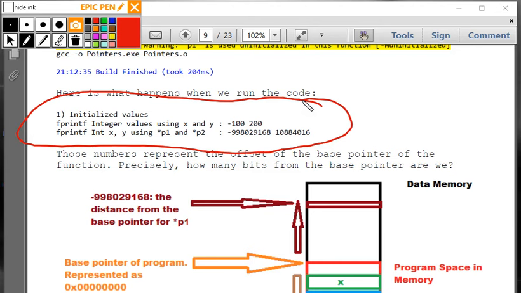Distance from the base pointer. Bingo. Well, okay. So what does that mean, distance from the base pointer, other than you can read? I mean, it could go one direction or the other. It's like negative. I take it none of you have taken operating systems, right?